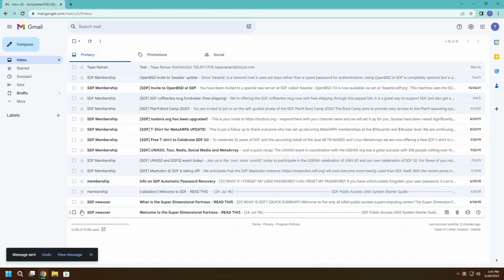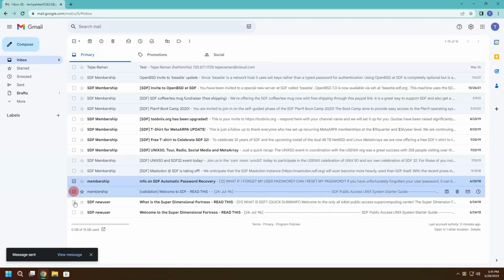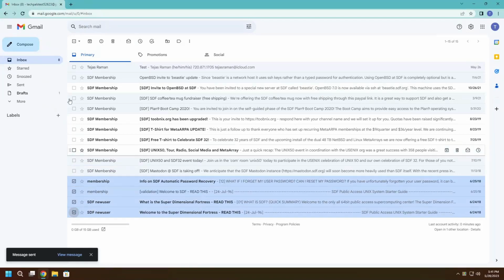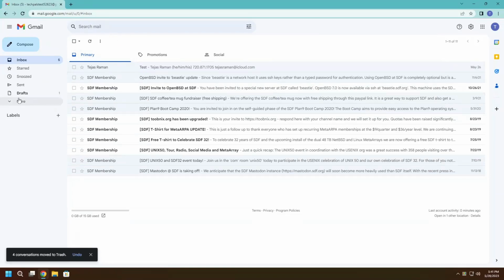Now what happens if there are emails in your inbox that you don't want to keep? Just like throwing real mail in the trash, you can throw email in the trash by clicking the little box next to each email you want to delete and clicking on the icon at the top that looks like a trash can. Now these conversations are no longer in your inbox, they are now in your trash.